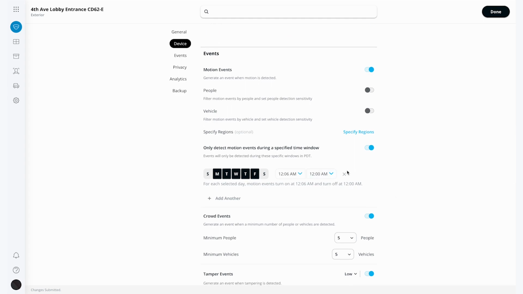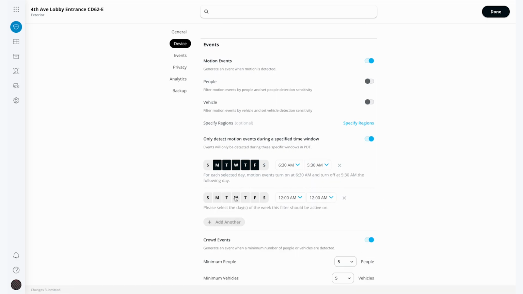I can also select when events will populate. Since I'm in the office from 6:30 to 5:30 p.m., I only want to know if someone is outside the door during these hours, so I will set this accordingly. I can also select when events will populate over the weekend when I am not at the office.